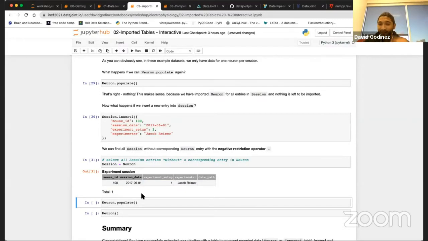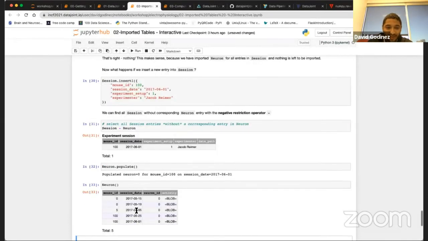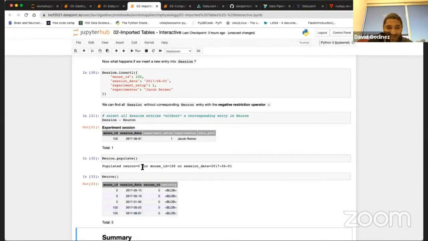And so that's our session. Now we'll call populate once more. We'll pretend that Jacob did everything right and he did his session and he put the data where it's supposed to be. Excellent. So we see that neuron just populated the data from this new session. And that was neuron 0 for mouse 100, session date the 1st of June.